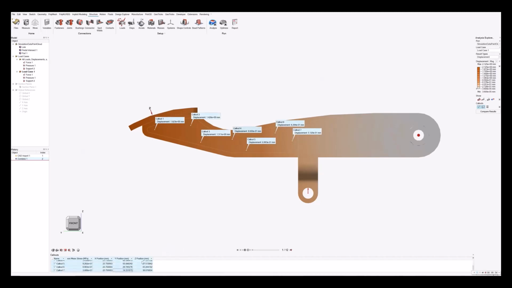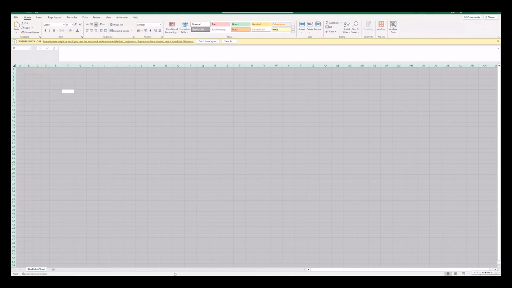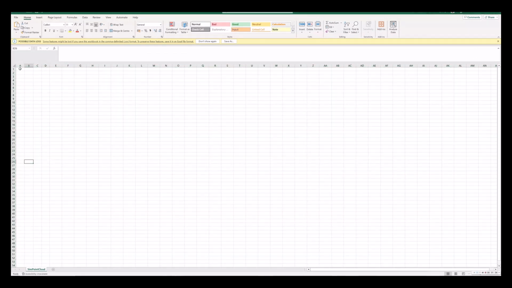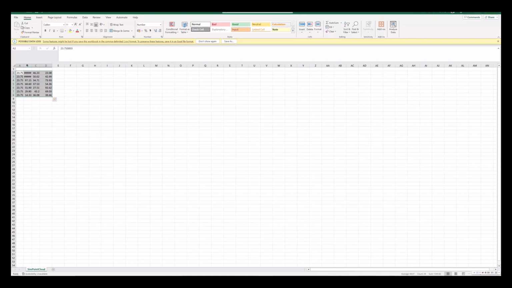I'll now copy this data from the table and then paste it into an Excel spreadsheet or any other spreadsheet software. There's some unnecessary information that I'm going to delete, and then I'm going to move this first column to the end so that my data is now in the format of x in the first column, y in the second, z in the third, and stress in the fourth.